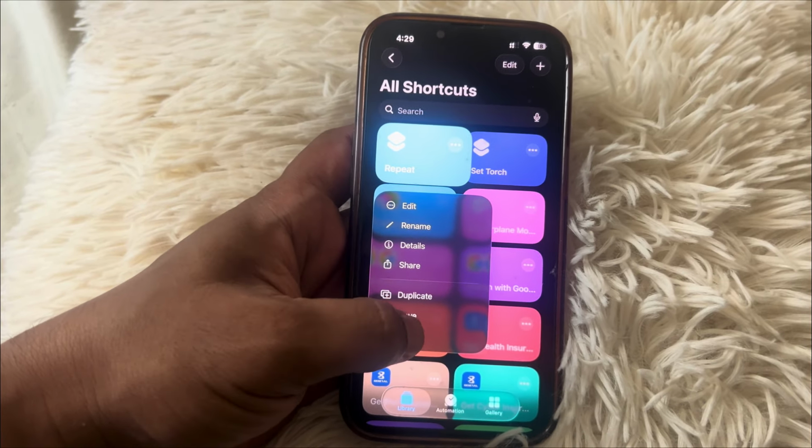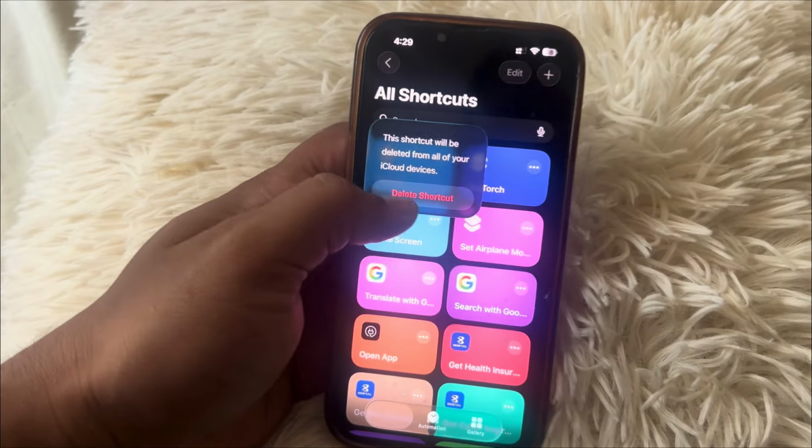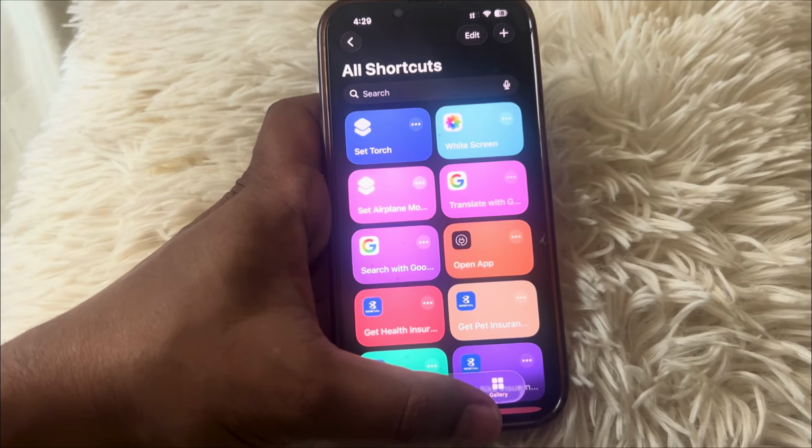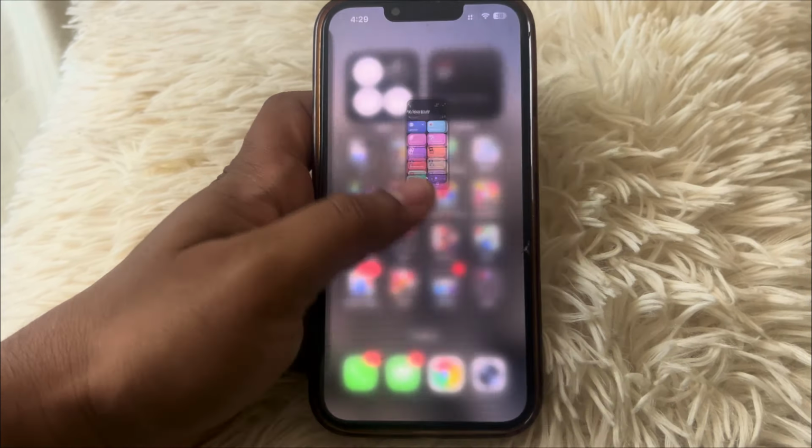So let me delete this shortcut for now, because I will show you all how to import it. So I have deleted the shortcut. Now let's try to import it from Files app. I'm in the Files app.